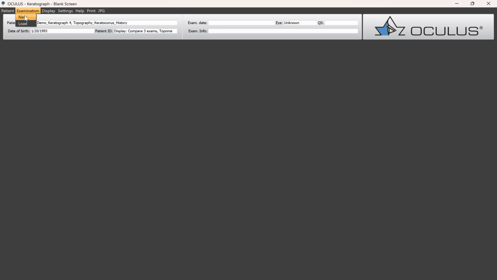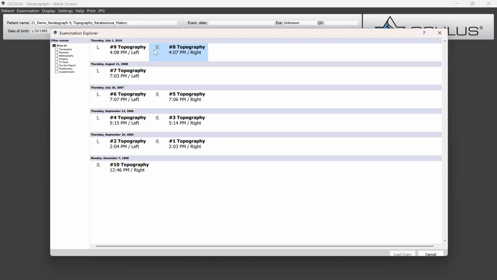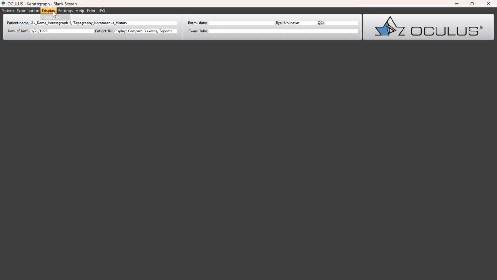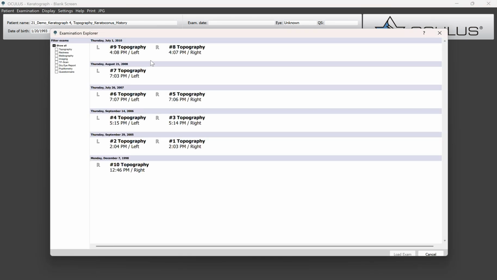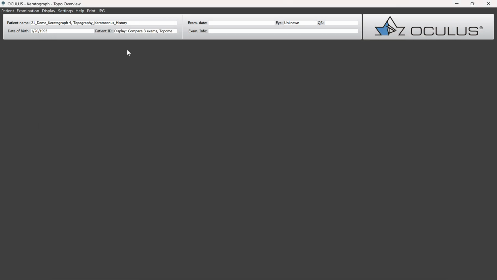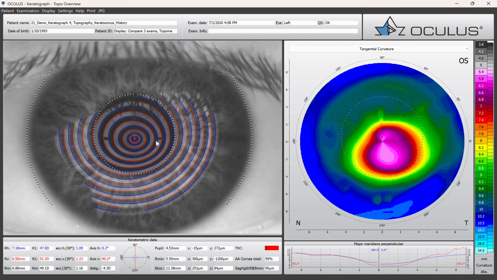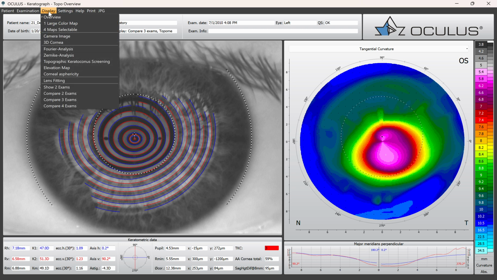From here, I will do examination new to do a new scan, examination load to load an existing topography exam. Anytime I do a scan, I'll have a different set of displays. So I'm going to go ahead and load one of the topographies here. Double click. And here is my overview display. So once I have that loaded, I have all the different ways I can look at my data.